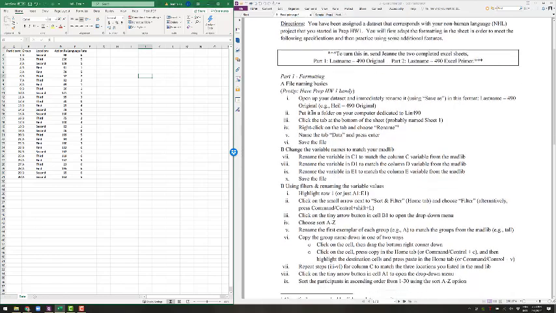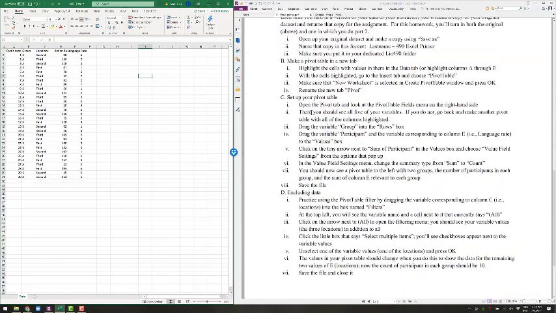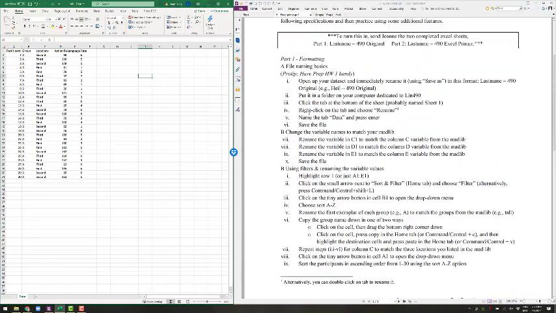All right, so you'll see there are two parts to this. Don't let all the lines scare you. It's really quite simple. I just wrote everything on its own line. The first one has to do with formatting. This is setting up the first document, part one, the original: last name dash 490 original. The last name is your last name, as you will see when I name mine. But here we go. So open up your data set.